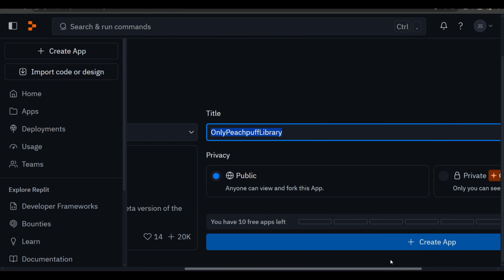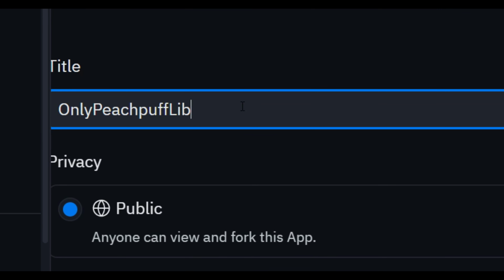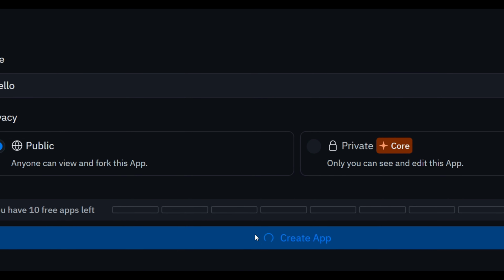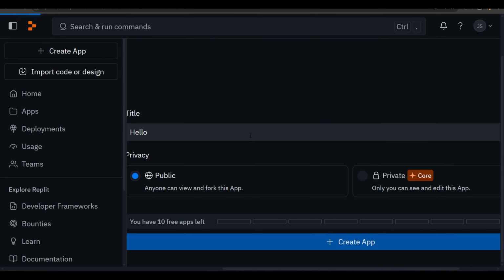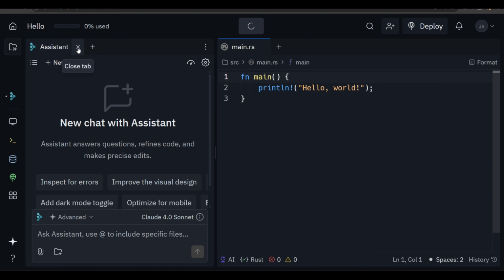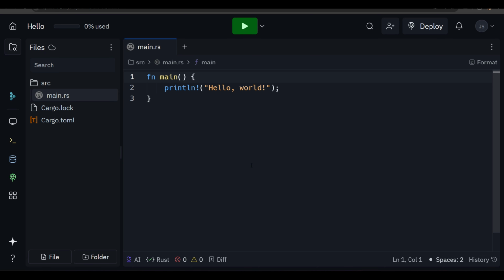Whatever name you want to give, you can name it. So I will give it the name hello, and I will create this app. Okay, this app will be created within seconds. I do not want any AI assistant, I can close it here. So guys, this is kind of our VS Code. Okay, here it's kind of a VS Code.